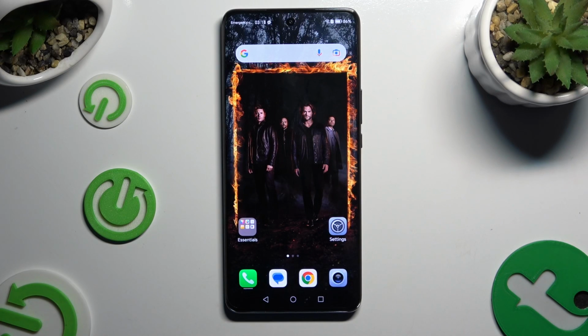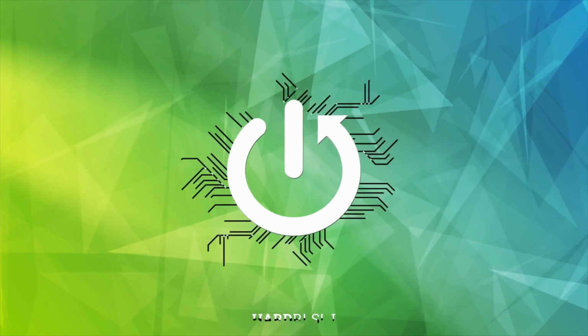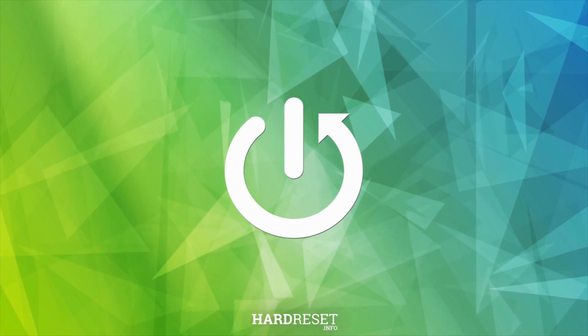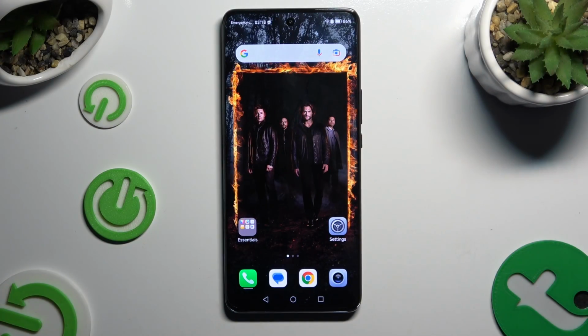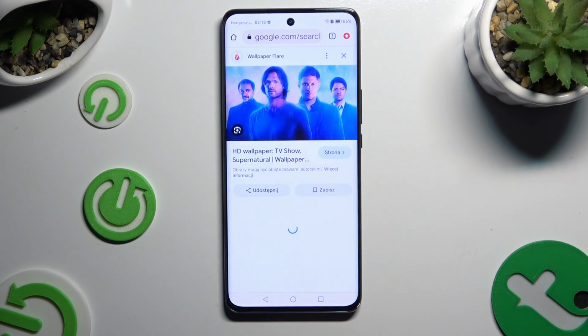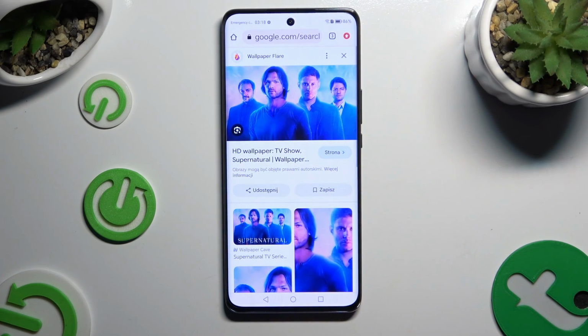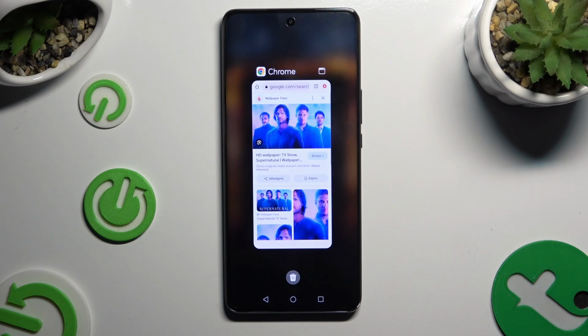In front of me is Honor Magic 6 Lite, and today I would like to show you how you can open apps in pop-up view. Begin by selecting one of your apps to use in this view. When you're ready, open this app in the background. To do that with tricky navigation, use this square button.